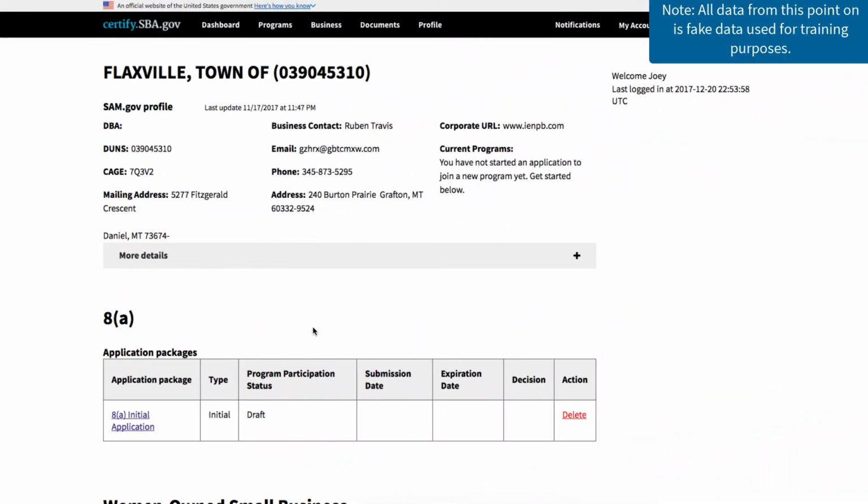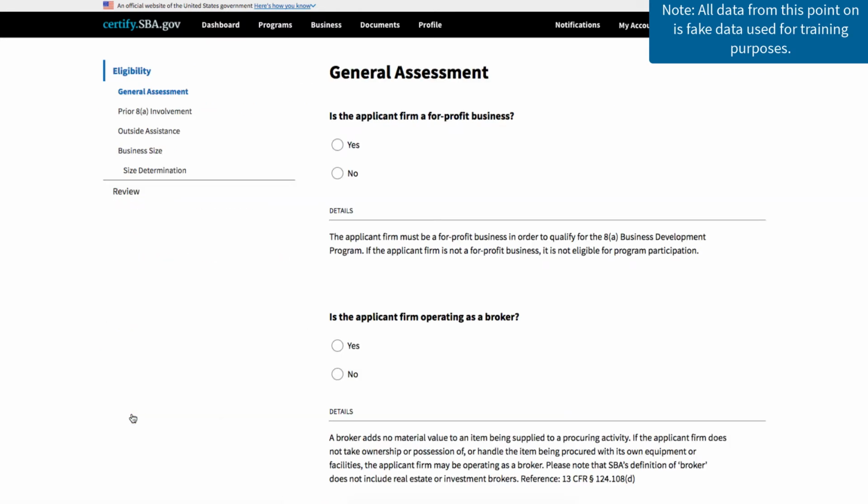When you begin your 8A initial application, you will be required to first complete the eligibility section of the questionnaire, which is the first of 6 sections that you will complete on your application.